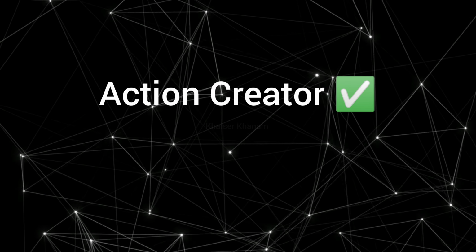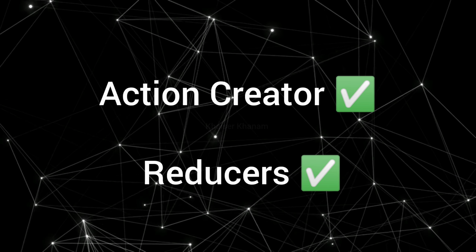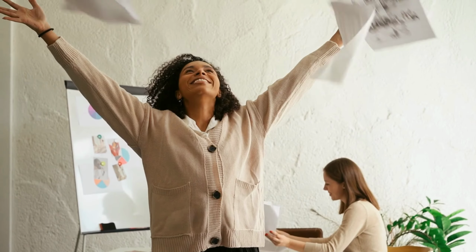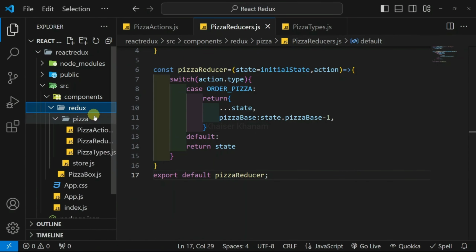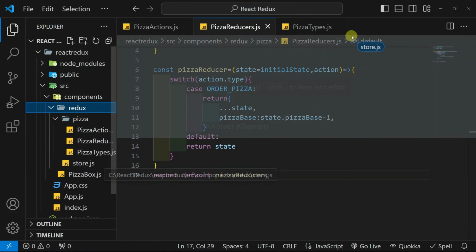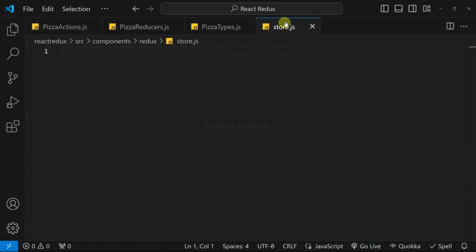We have created our action creator, we have created our reducer. Now finally, it's time to start with our store. So inside this Redux folder, we have already created store.js. I'm just going to open store.js. I will just bring the file here.